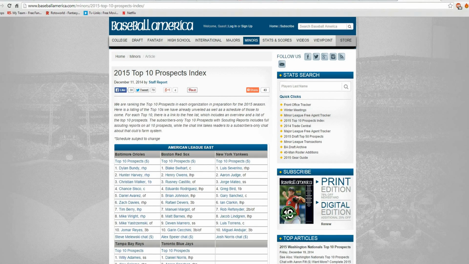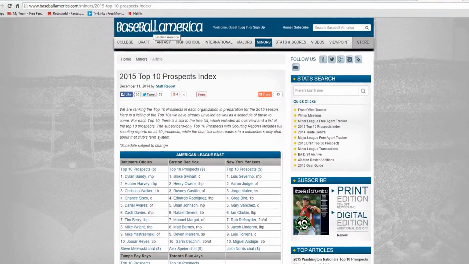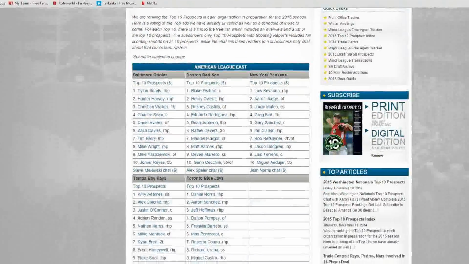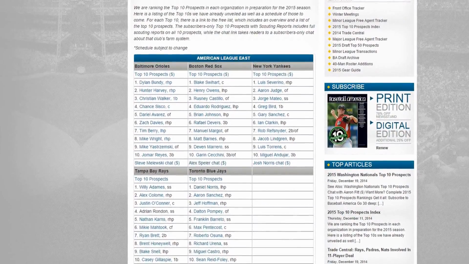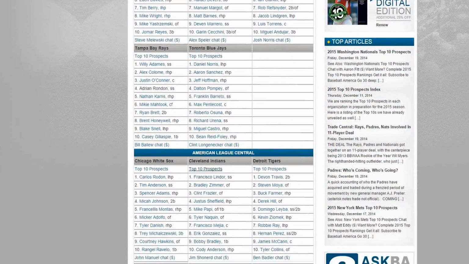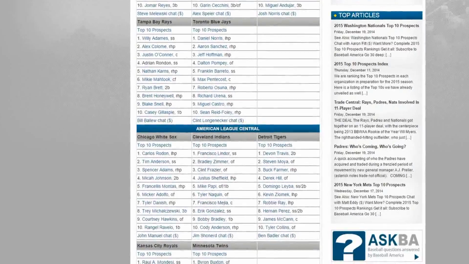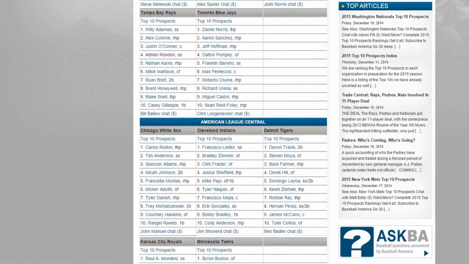The first site that I have here is Baseball America. As we all know, if you play fantasy, most of it has to do with prospects. And we should know all the prospects, especially on our own team. I'm a huge Cleveland Indians fan, so we have top 10 prospects for each team here.